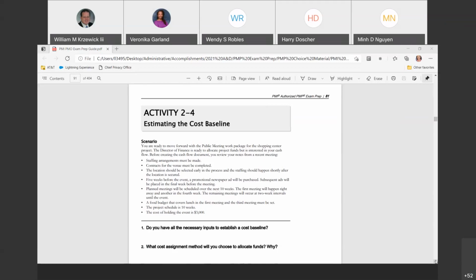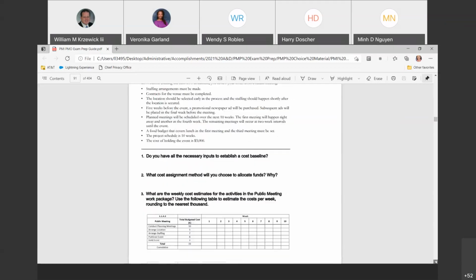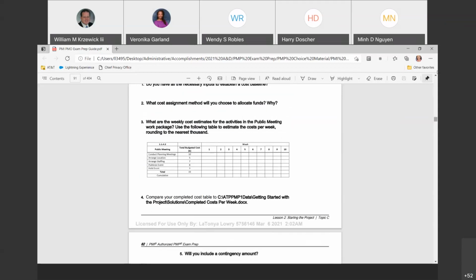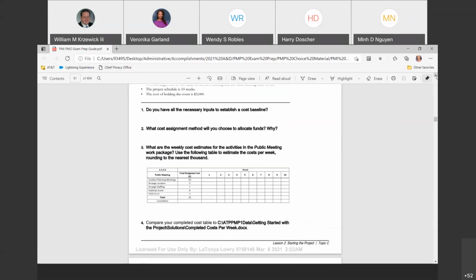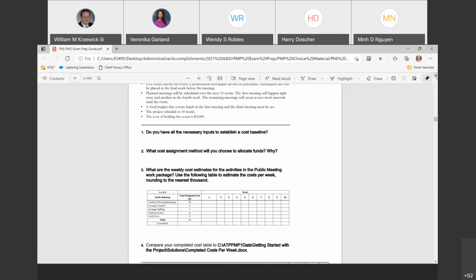And then if you can scroll down a little bit to the chart, hit right there. Okay. Right. And so, under the scenario, if we're looking at the conduct planning meetings, it looks like the bullets tell you how to plot them out. So the 4th from the bottom one says planning meetings will be scheduled over the next 10 weeks. That's how the first meeting will happen right away and another in the 4th week.